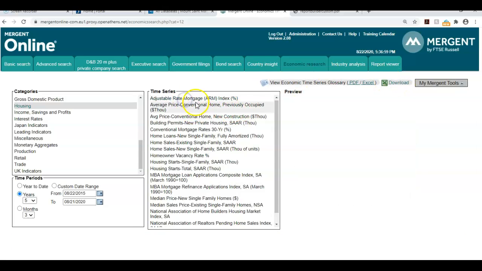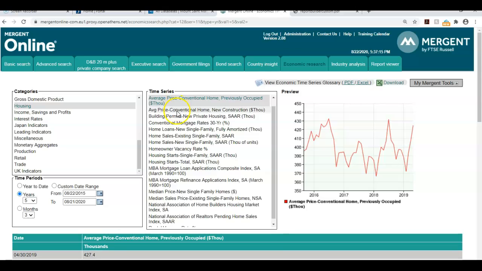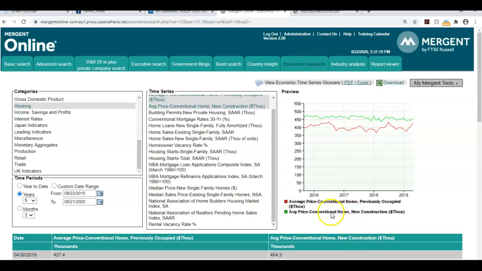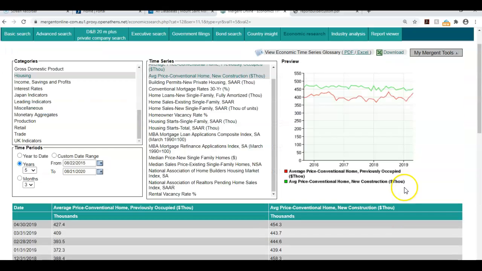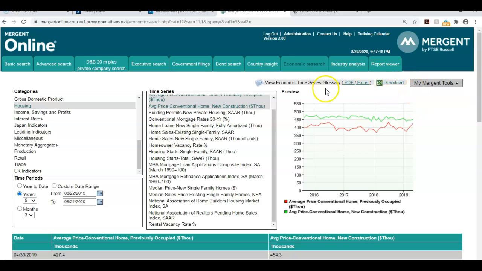So if we wanted to know adjustable rate mortgage in the housing market and conventional home sales, let's say, these two things have been mapped over here, and then you can download them, or you can print it out, however you want to do it.